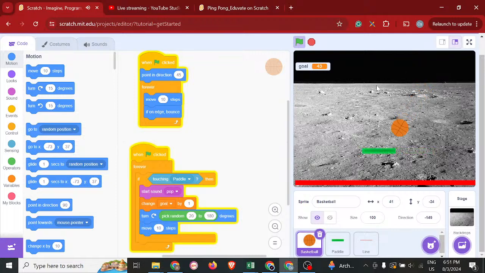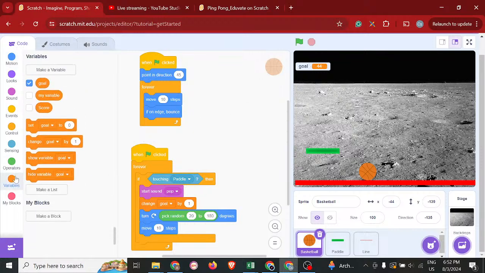But see, here there is a problem. What is the problem? Whenever the game stops, when I am restarting, the point counter is not going back to 0. It is supposed to go back to 0, right? Otherwise, what is the point? So that we have to do now. Okay. So we go to variable, set score to, sorry, in this case set goal to 0.